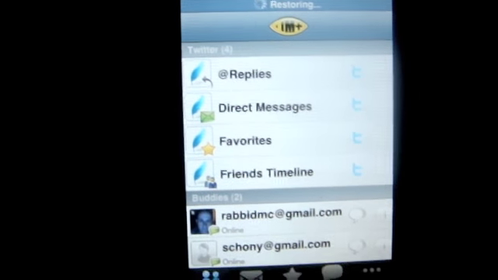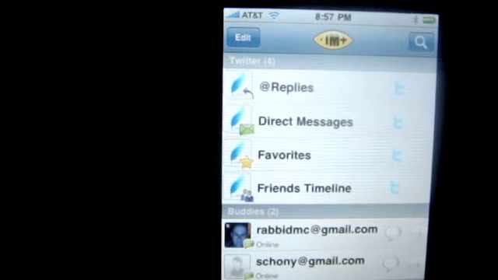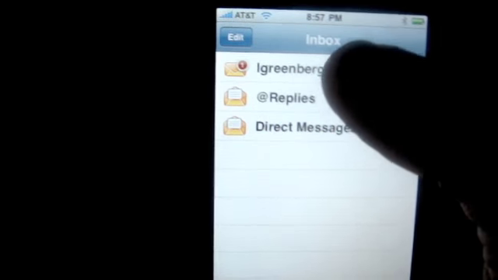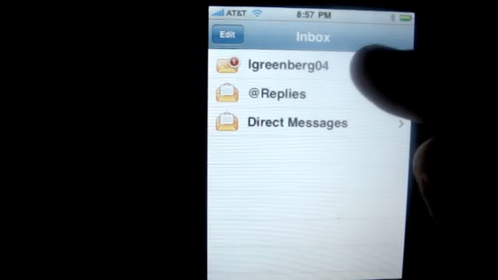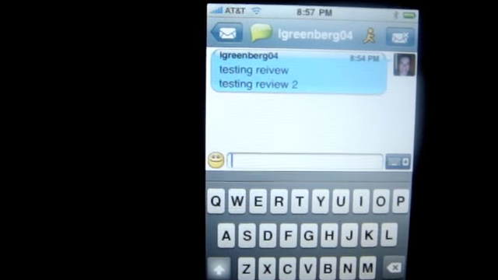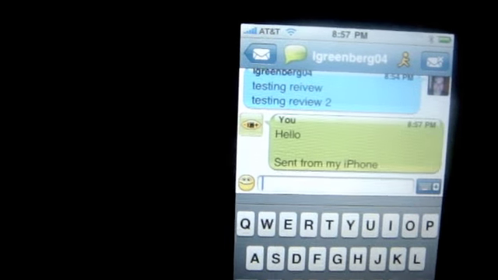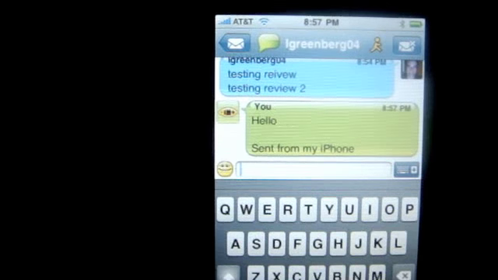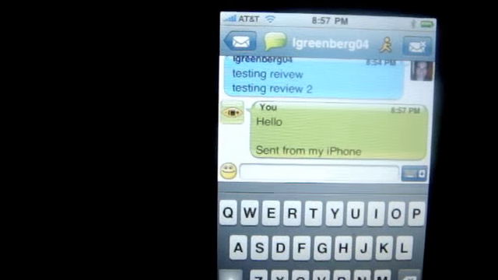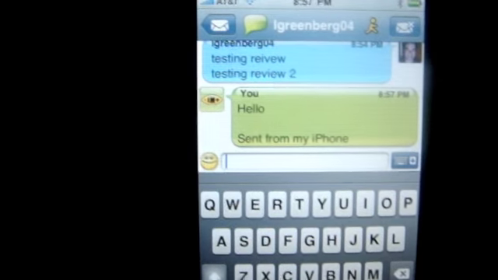Now, like I said, if I wanted to, I could exit out and go back into IM Plus itself, wait for it to connect, and respond to the chat there. You see it says restoring at the top. There's my little 1 showing me I have a new message there. Click on it, and there it is. Second message for myself. And look, there's my response. Just showed up in the window there. It says hello. It says sent from my iPhone.